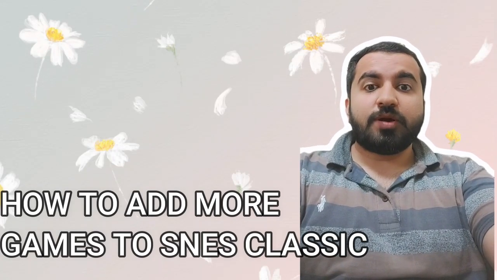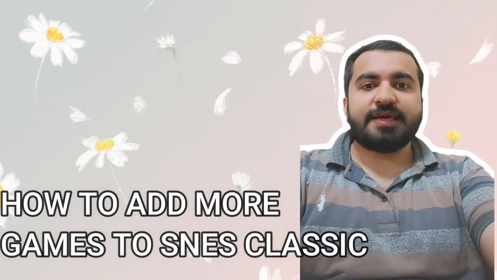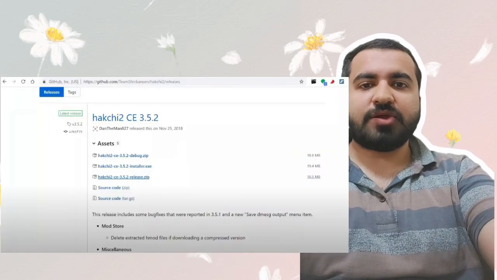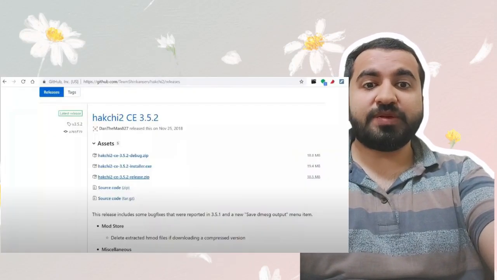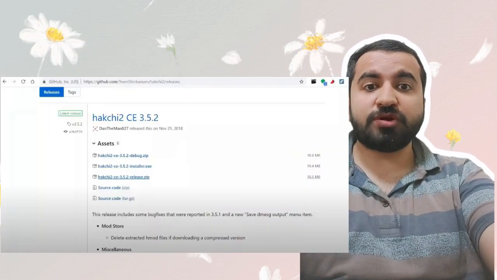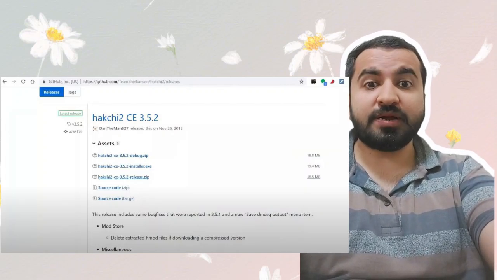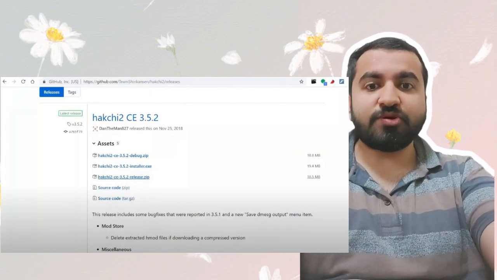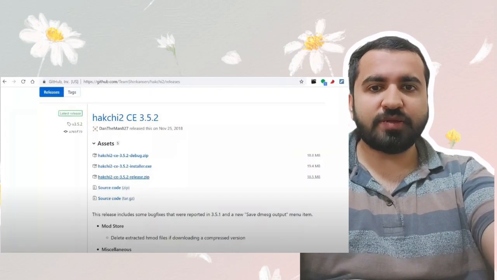In this video, I will tell you about how to add more games to your SNES Classic. Step 1. Connect your SNES Classic to your PC via a USB cable. Make sure the console is turned off and leave the HDMI cable plugged into your TV if possible so you can track your progress.